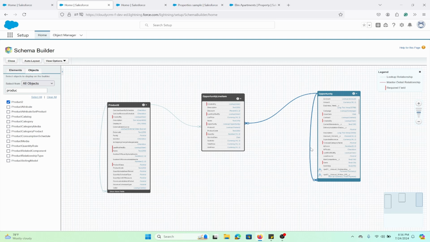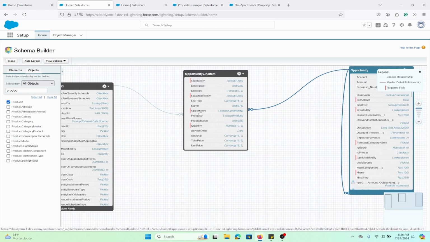In a nutshell, really, multiple opportunities can be associated with multiple products, and multiple products can be associated with multiple opportunities. And right here, as you can see, it's not a master detail relationship with opportunities and products. It's a lookup, which is totally fine.